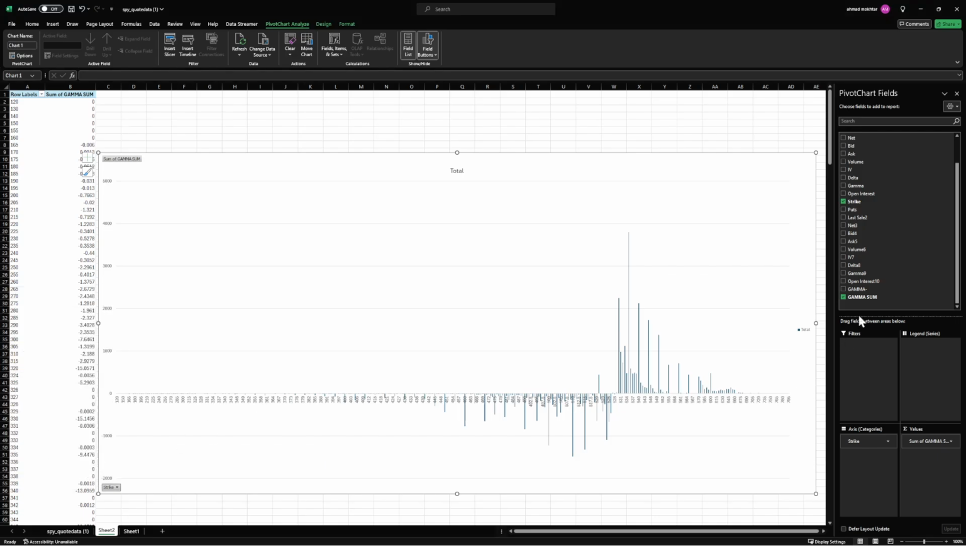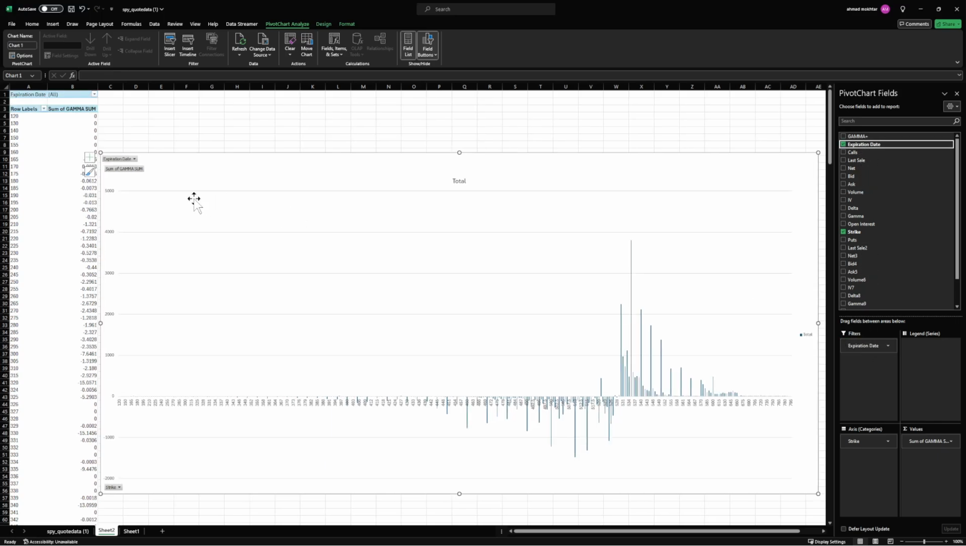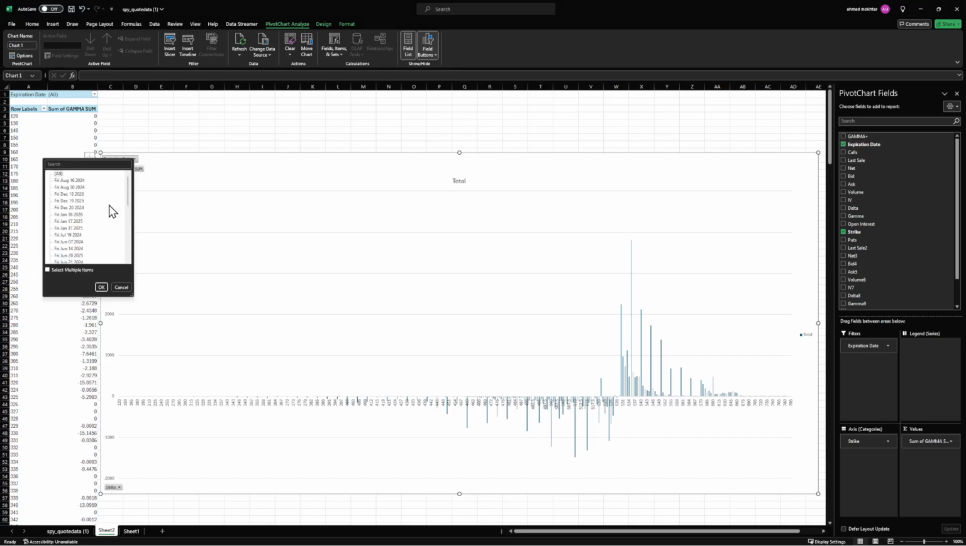And then another thing is, remember I told you to select all the possible dates available. So now we can filter individually by date. So take Expiration Date here, just right under Gamma, and drag that down to Filters. And now you're going to see in your chart that you have an option for expiration dates on the left of the chart. So you want to click on that.